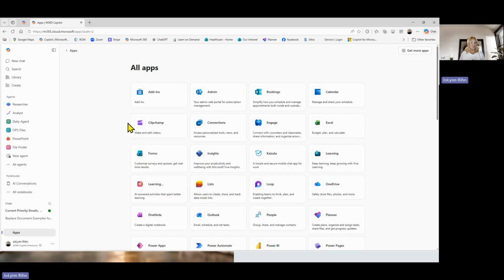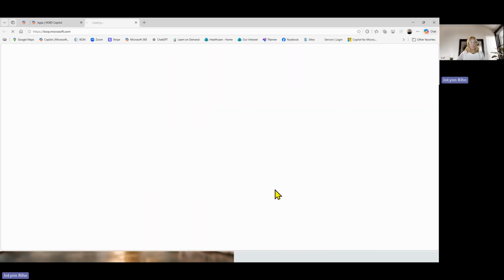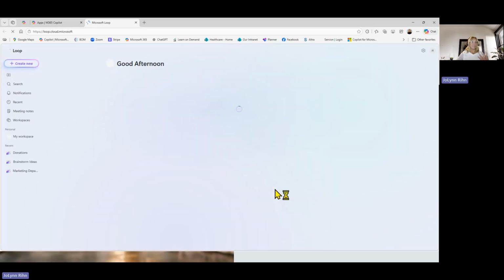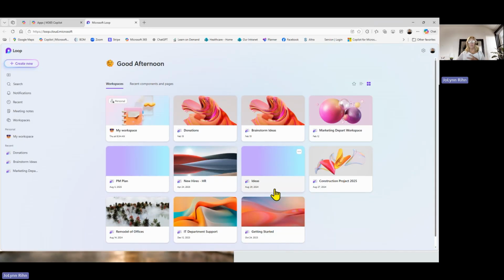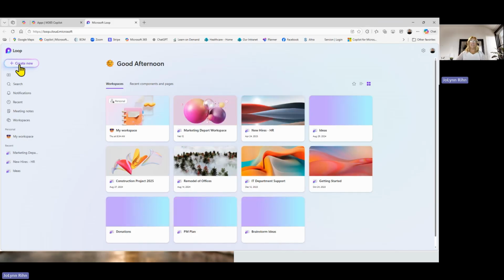Now, if you use Loop a lot, like I do, you can have a shortcut on your favorites bar, your bookmarks, so that you can quickly and easily get to it. But you can see here's the Loop icon. So once you click on Loop, it's going to take you to the home page of the Loop app. And you can see on the left-hand side, it's got Create New. We have search capabilities. We have Recent. We have Workspaces. You could see some recent components that I've worked with that are down at the bottom.